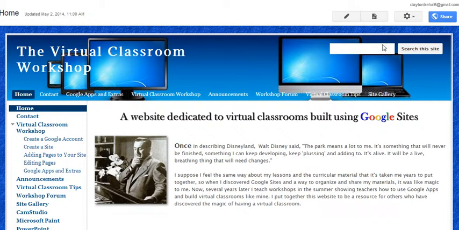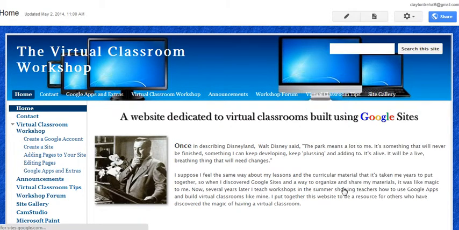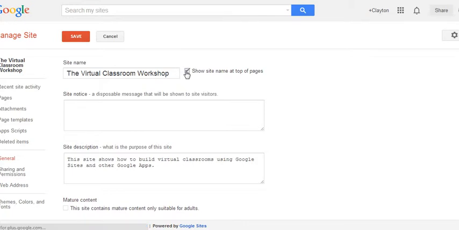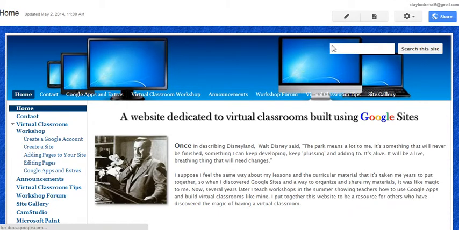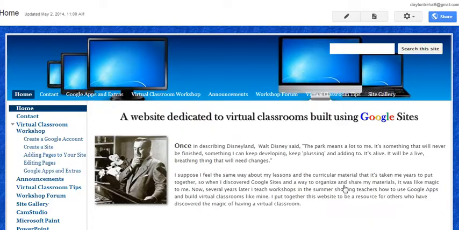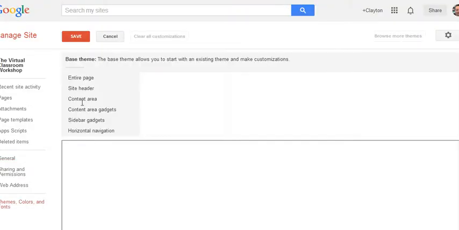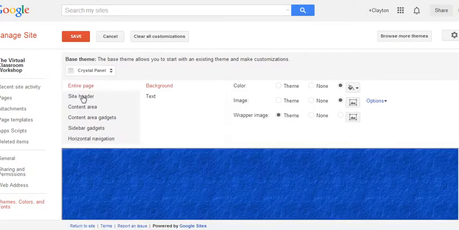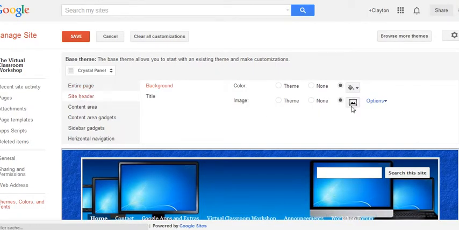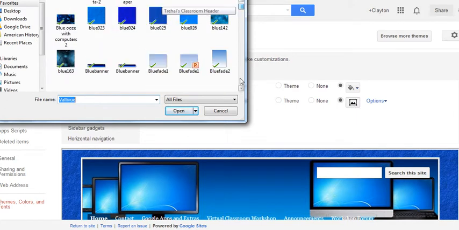So now what I'm going to do is I will go in. I've got to go to Manage Site, and I disable the name. And again, what that does is takes away the name, so now I'm good. Now I'm going to again go into Manage Site, into Themes, Colors, and Fonts, and I go into Site Header. And I'm going to replace my picture.